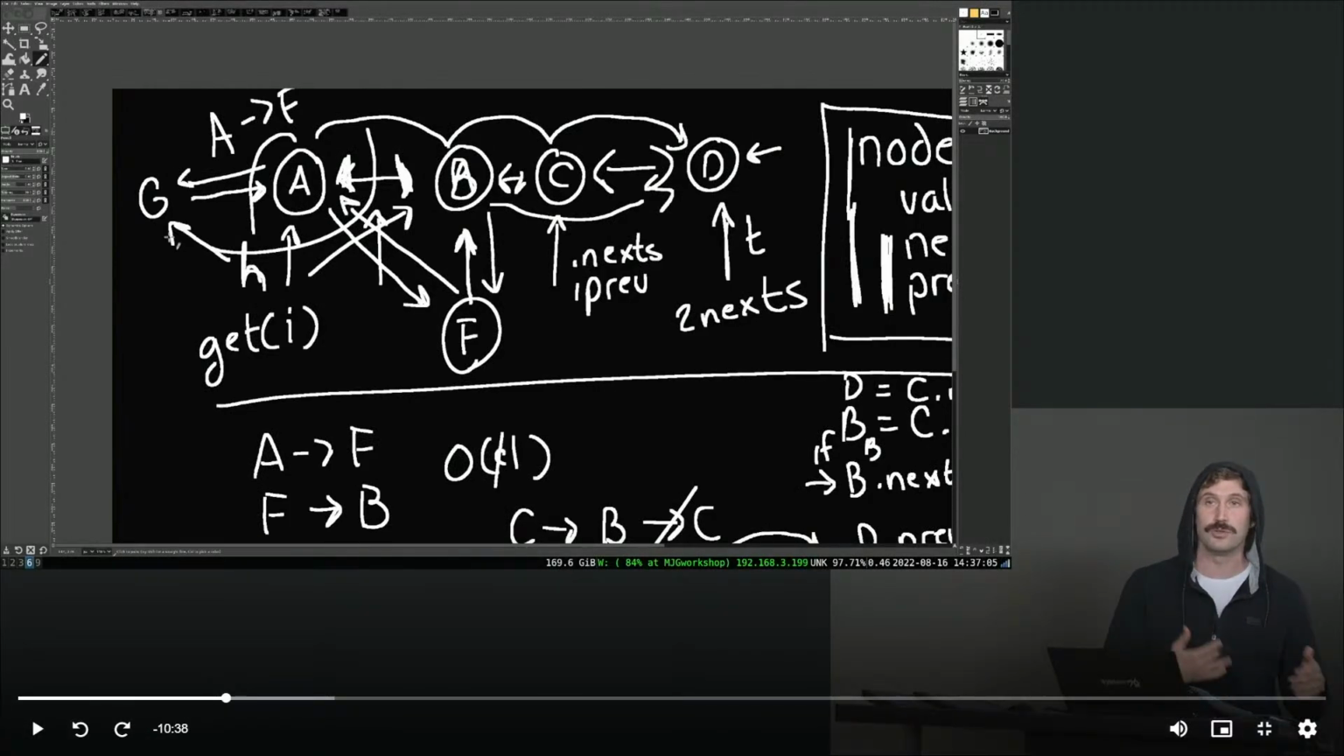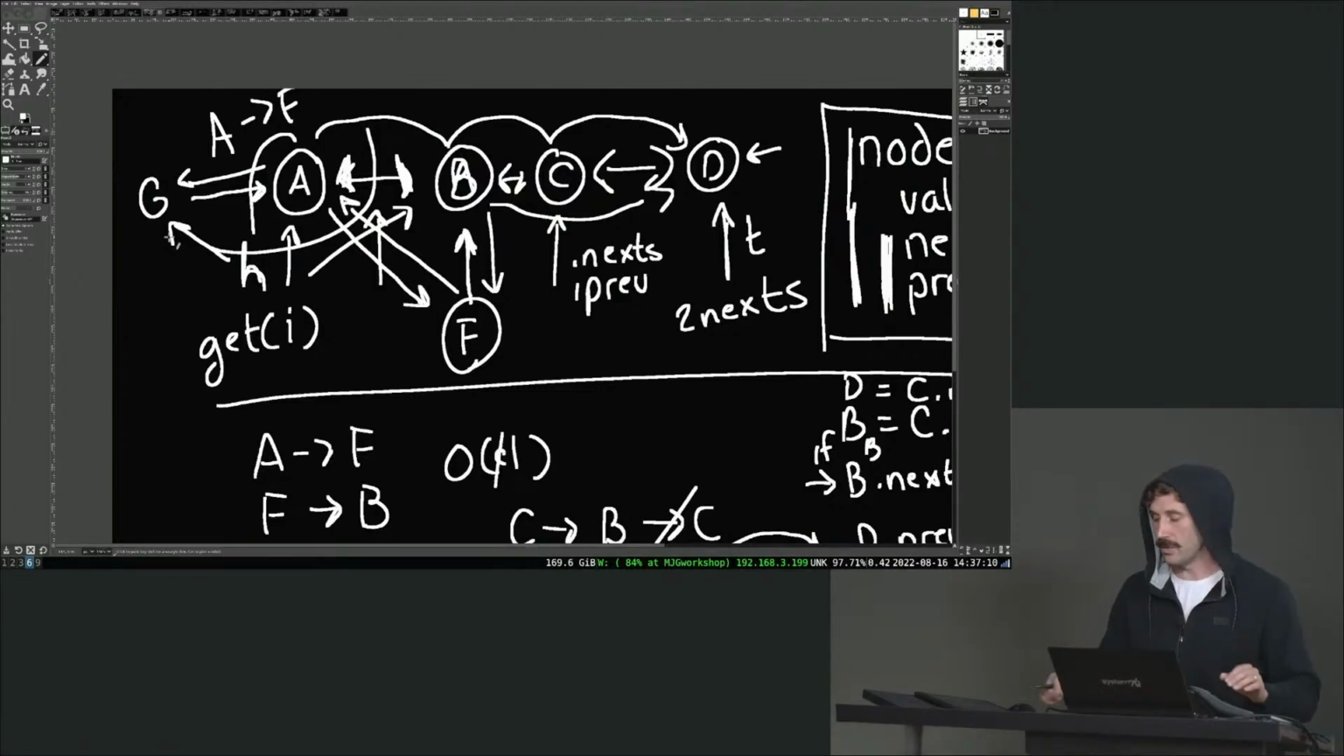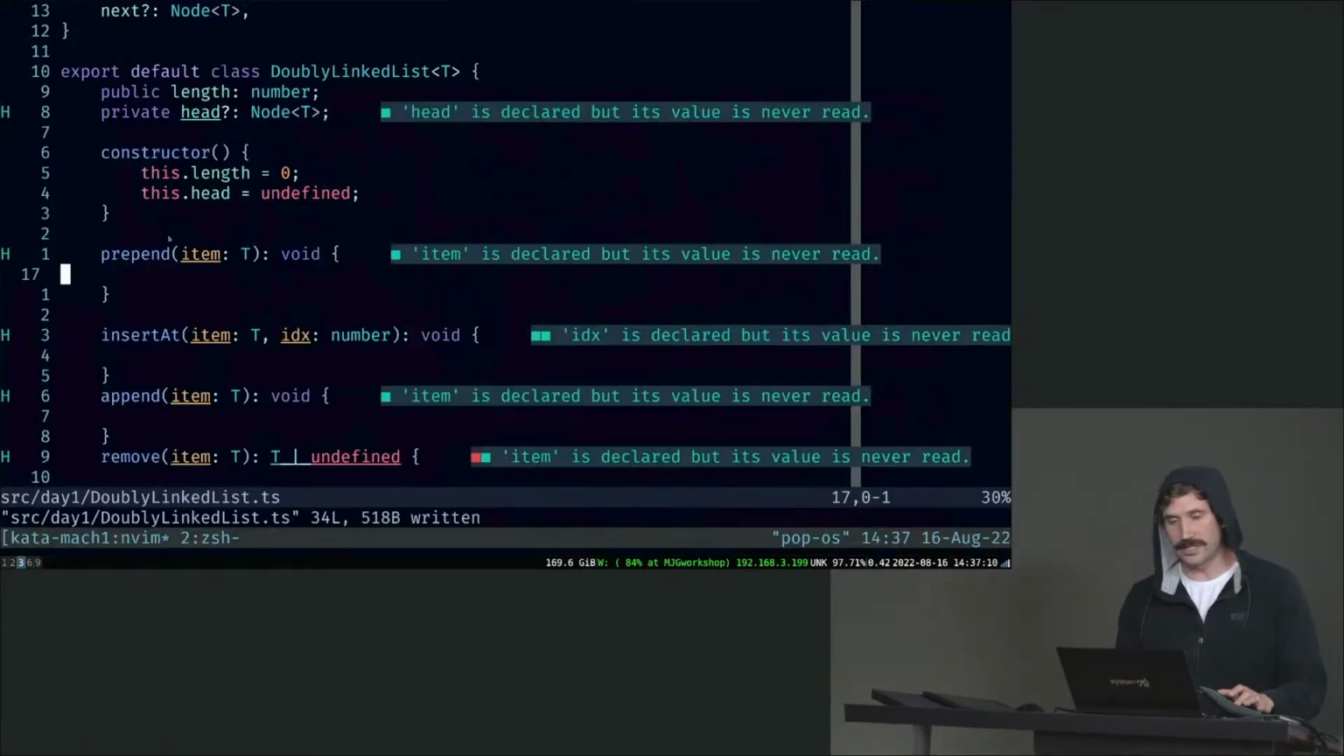I will keep the tail with me because then the append becomes easier. Otherwise, I will need to loop and find the last element. We don't want to lose any of these things. We want to keep these operations in order as much as possible. So let's do that right now.